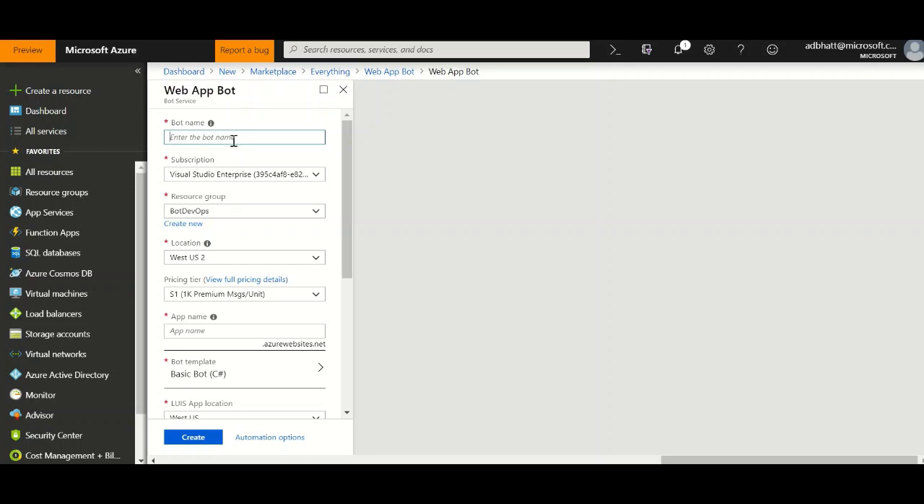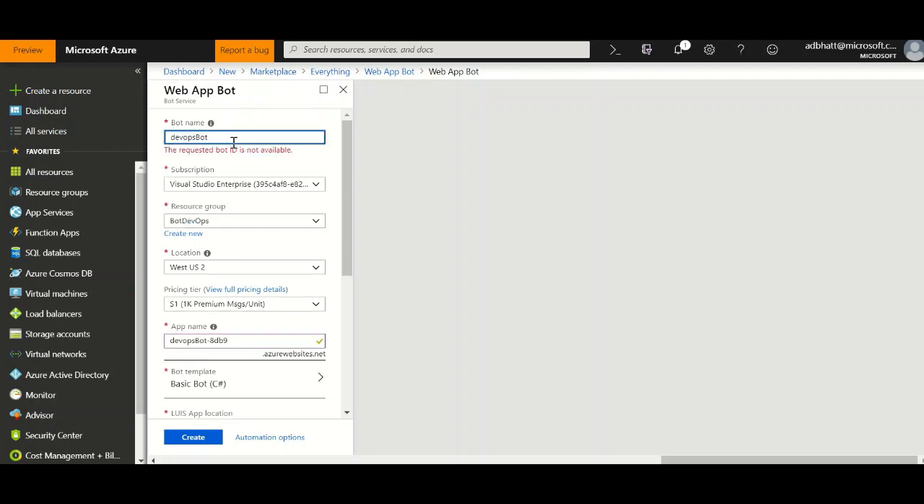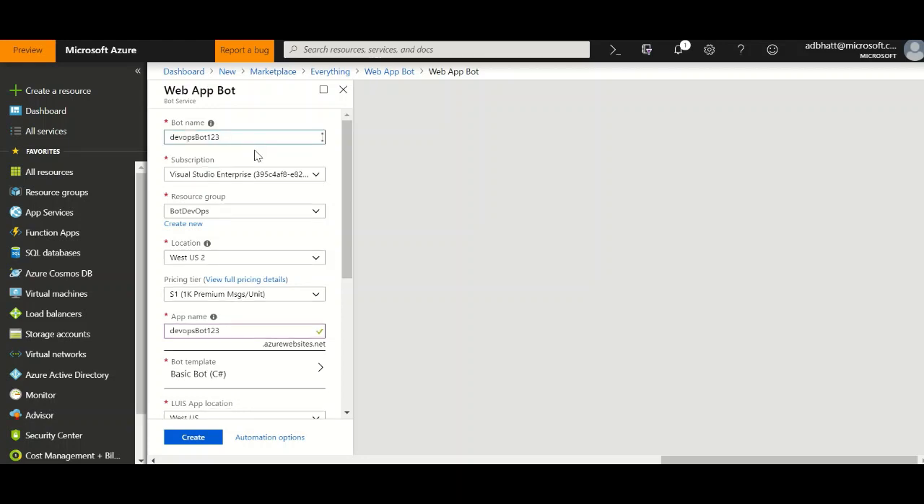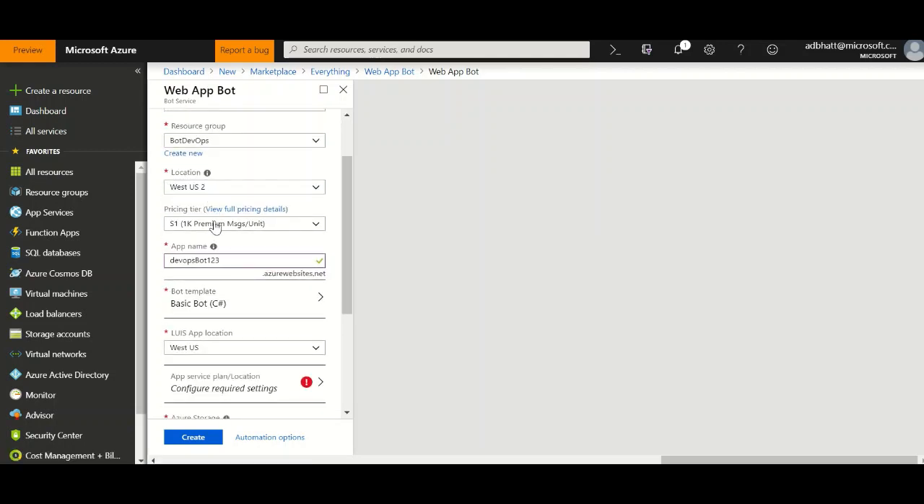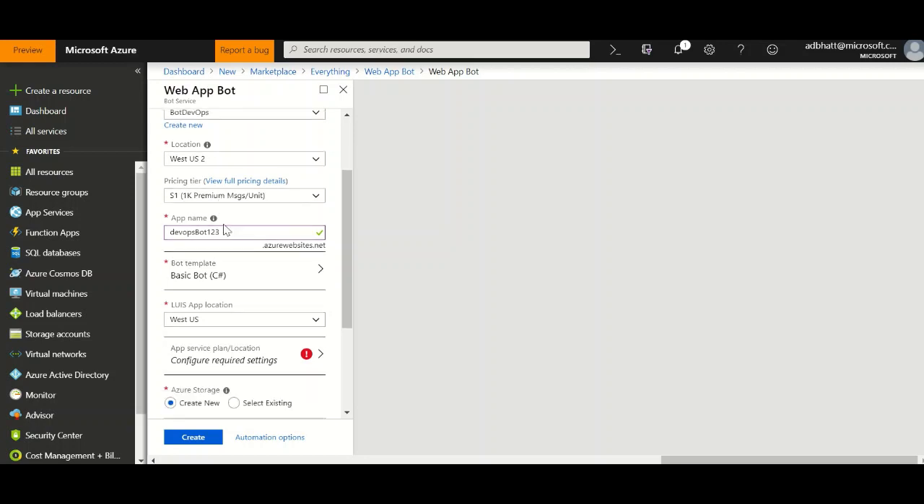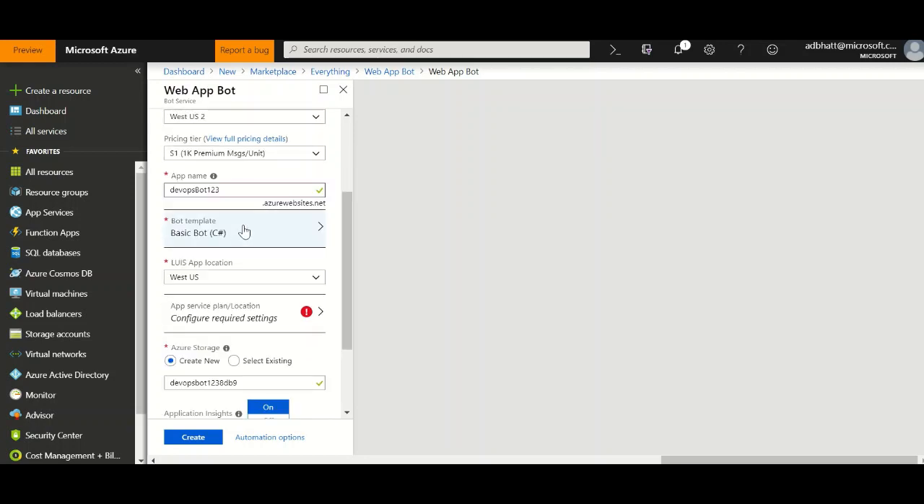We have to give it a name. So let's give it a name like DevOps bot, if that works. It's validating. So it's saying that the requested bot ID is not available. So instead of DevOps bot, let me give it a name as DevOps bot 123. This should work definitely. Yep. We have to select the required subscription, the required resource group, the location, and let's keep these things as basics. Even the bot template as basic bot template.